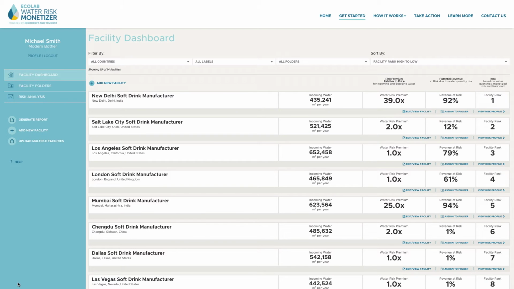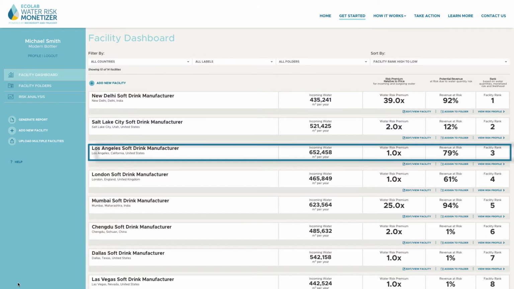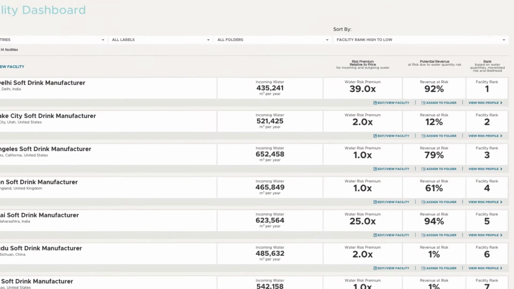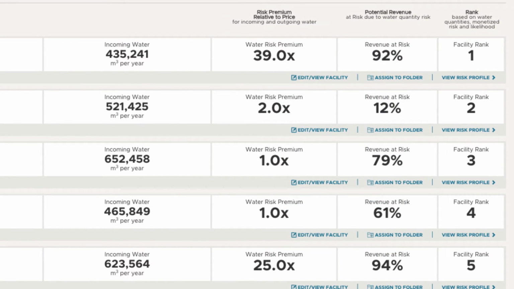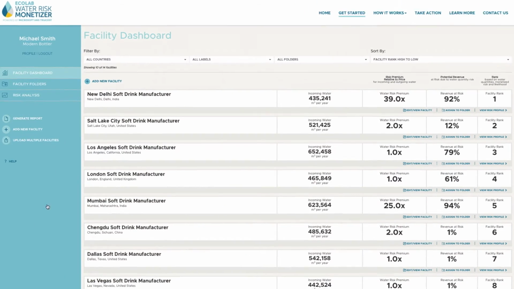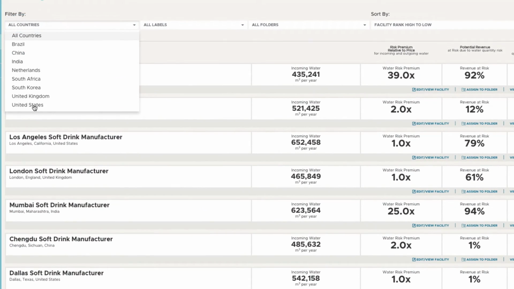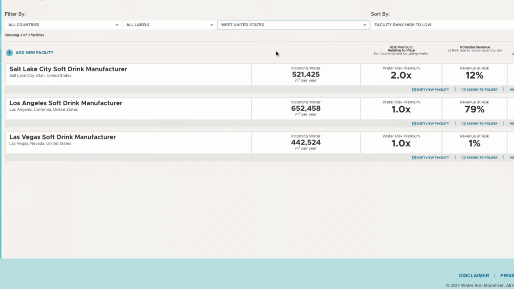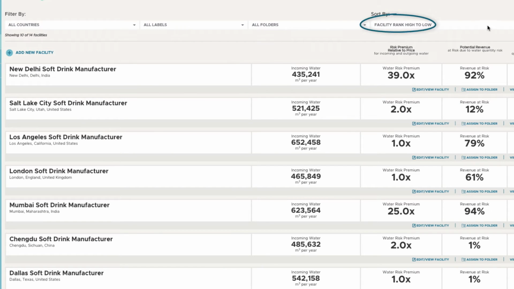Now that this form is completed, we can see the Water Risk Monetizer assessment for the facility entered or add more facilities. The tool immediately processes all the data and profiles at all facilities entered on the facilities dashboard. By default, facilities are sorted by greatest risk, but additional sort options are available. You can filter by country, label, folder, or risk magnitude.